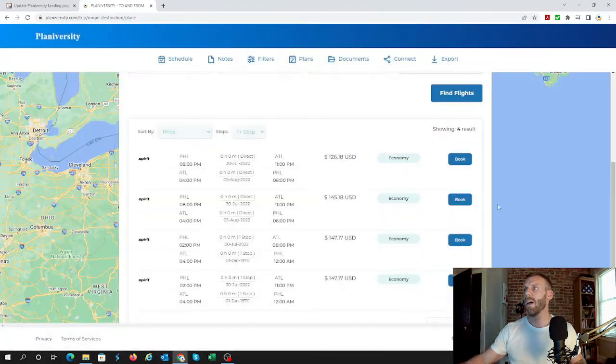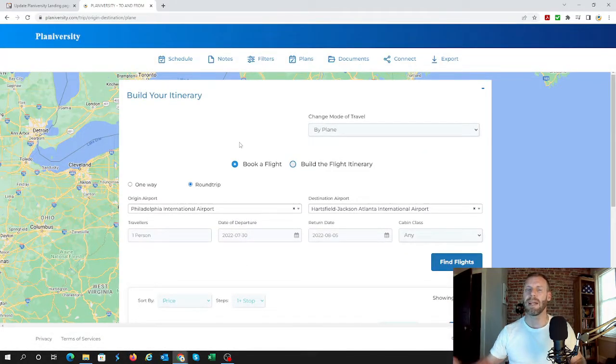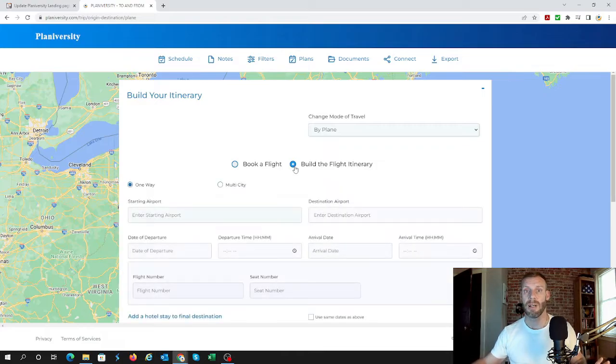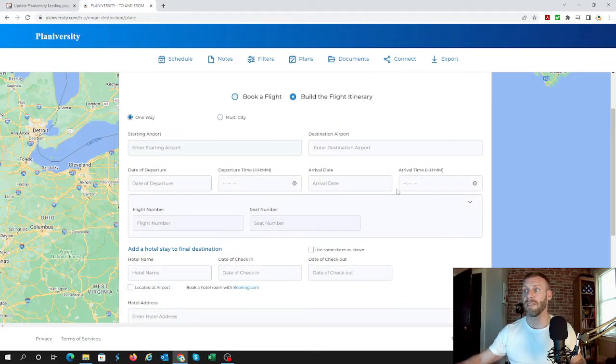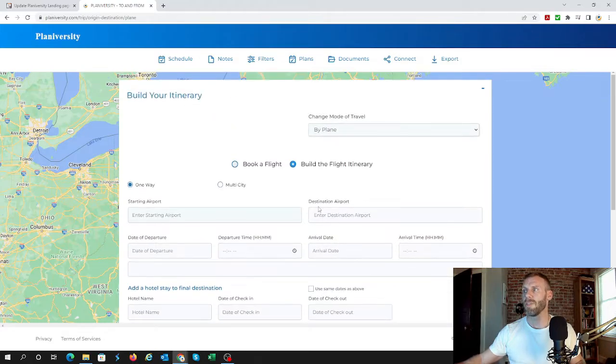Okay. If I come to the website and I already have a plane ticket and I'm not interested in this process, that's simple. Then I just come over here, I skip to book a flight, and I just say I want to build the itinerary because I already have my flight data. So I can come here, I can enter my start and ending point, dates, times, flight number, seat number, all that stuff. And then of course the system's going to confirm that.